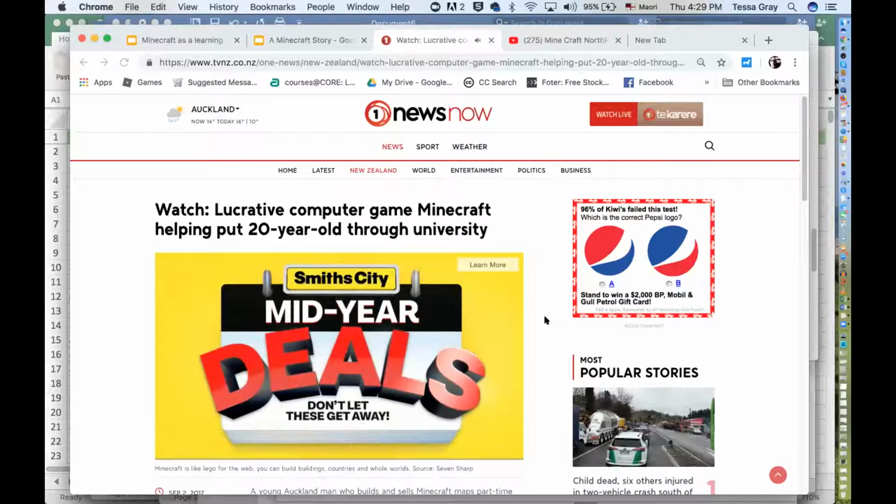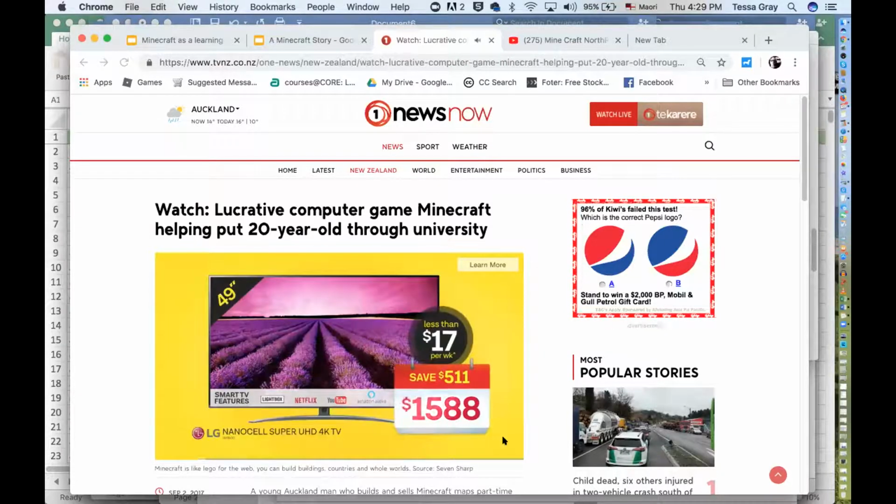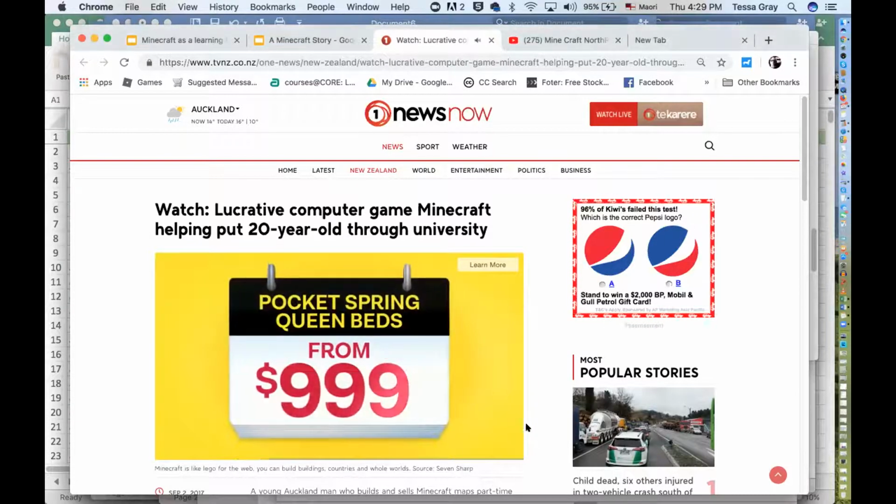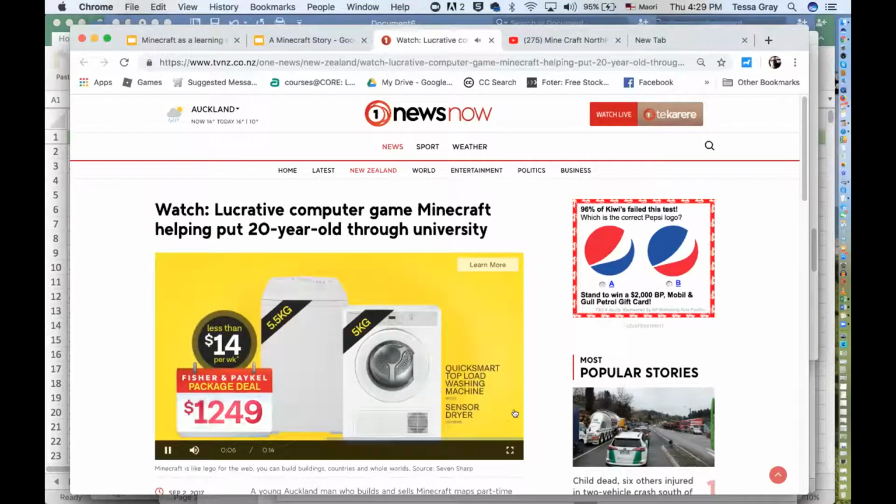Don't miss mid-year deals at Smith City. This LG TV is $1,588. Grab great prices on the weekend. And this Fisher & Paykel package deal is $1,249.